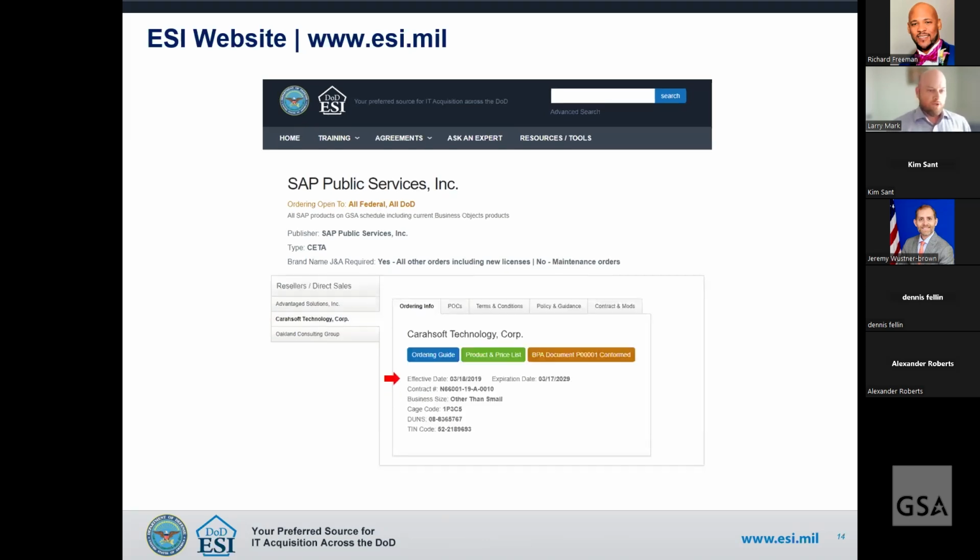Then once you click on a reseller, so here I picked Carahsoft, you get to an ordering info tab. And here gives you some basic information on the agreement, the effective dates of the ordering period, the BPA number, and some other applicable information. And then just above that, in the colorful buttons there, you have an ordering guide, product and price list, BPA documents. So if you were to click on ordering guide, you would be able to download the ordering guide for that agreement. Same thing as product and price list as well, and the BPA documents.